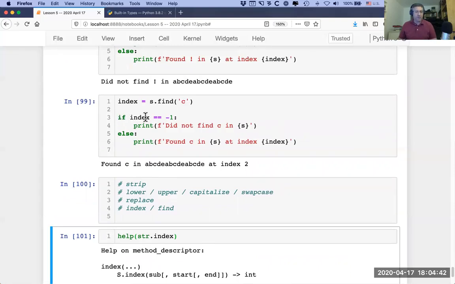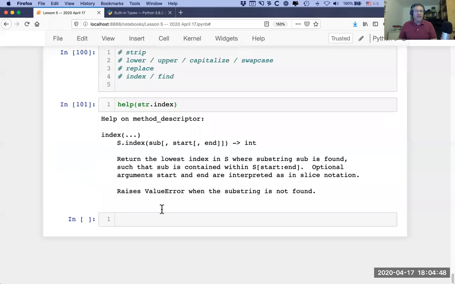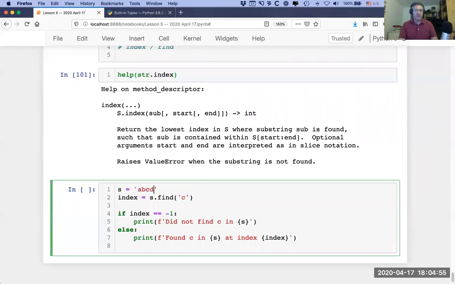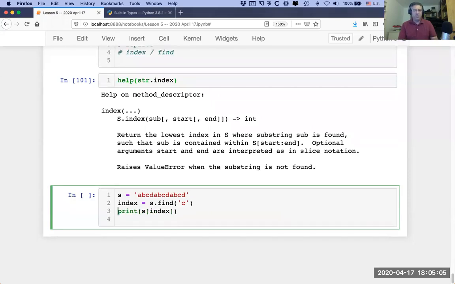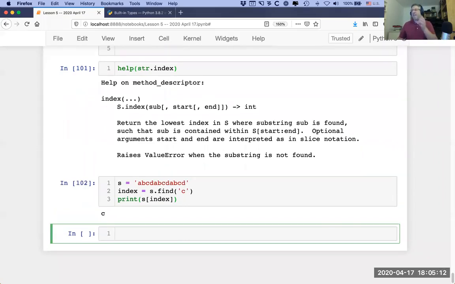In fact, I'm going to run this here. So I'm going to say index equals s.find, and s equals abcd, abcd, abcd. I'm just going to print s at index. So far, so good, right? It's going to find c. It's going to get the index, and we're going to print it out. Sure enough, fantastic.